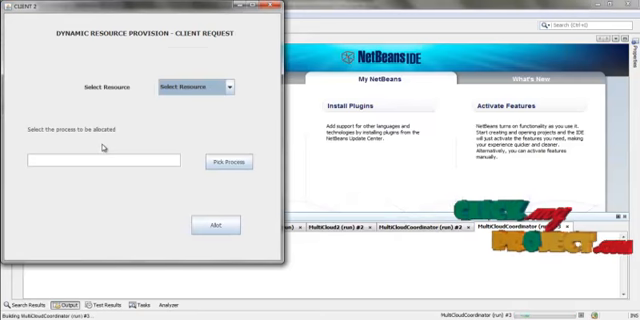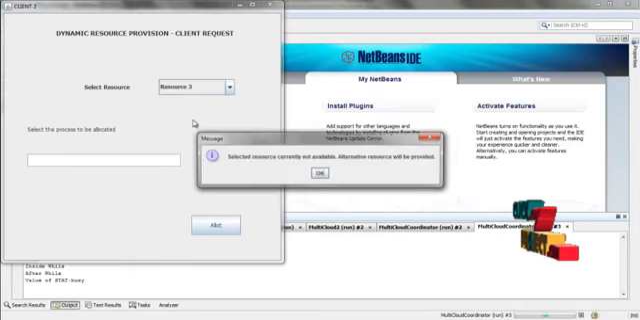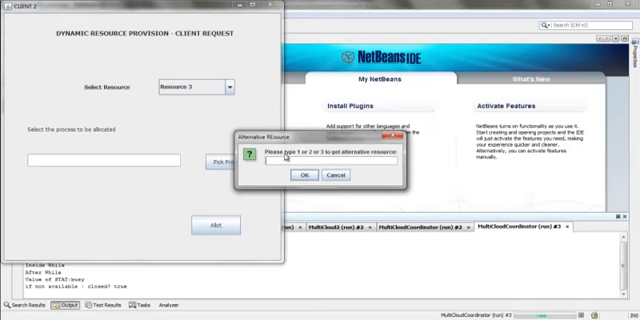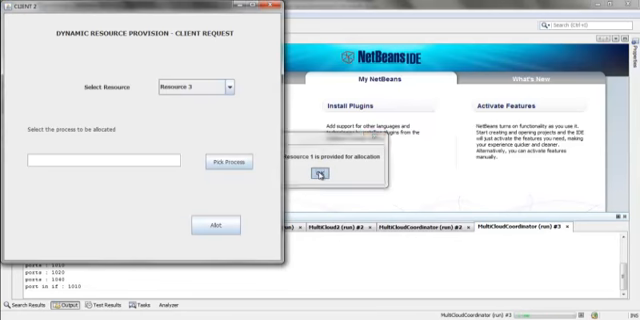This is client 2, select resource 3. It is already selected, currently not available. An alternate resource will be provided. Click OK. You have to type 1, 2, or 3 to get an alternate resource. Like one, any one number. Click OK. So resource 1 is provided for allocation. Click OK. Pick some process.